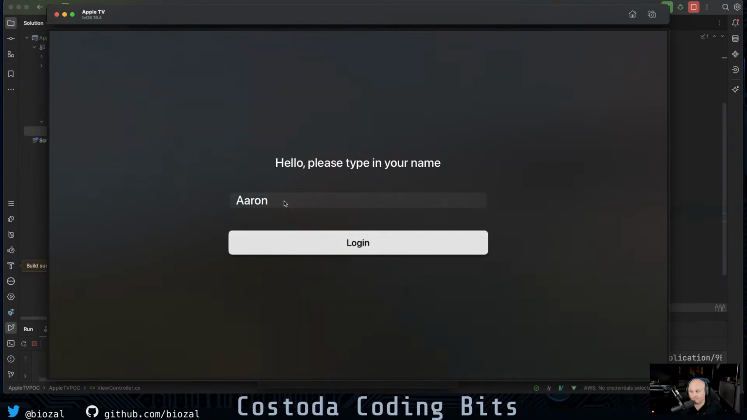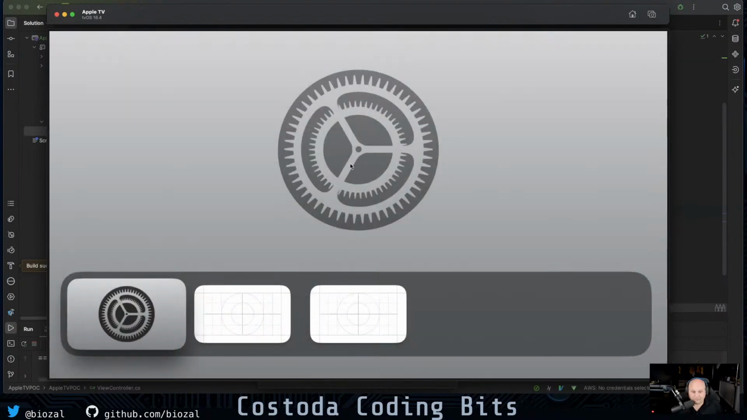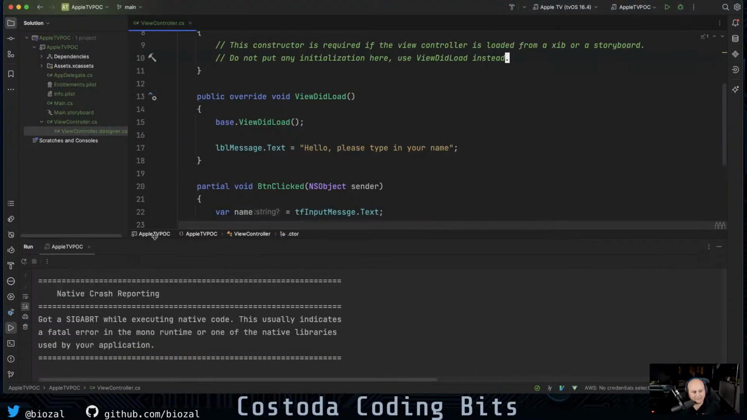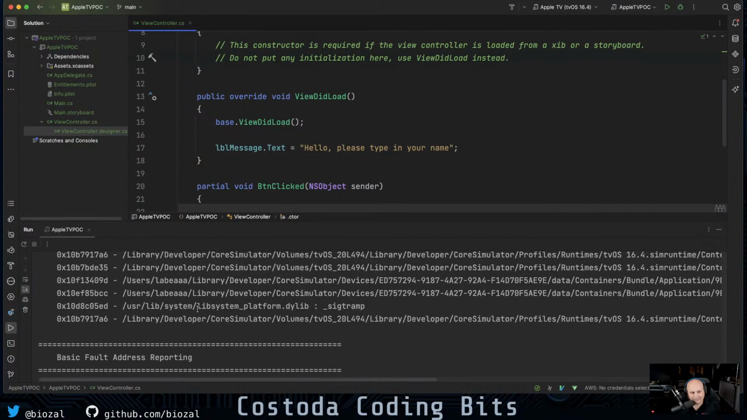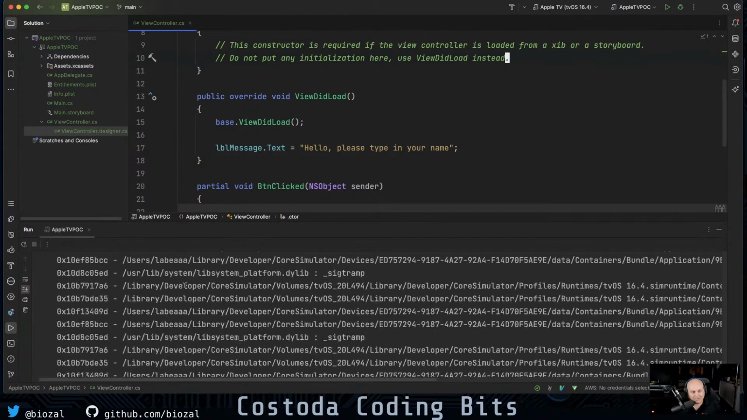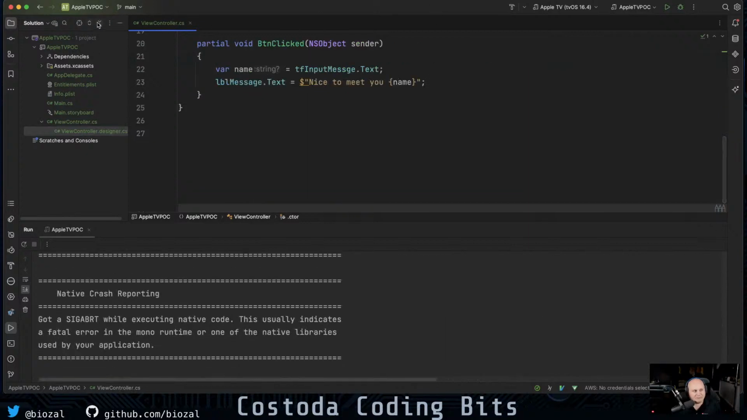But we crashed. Look at that. We crashed. Man, that's not good. We seg faulted. Look at that. A native stack trace. We did bad things. And I'm pretty sure I know what we did bad.